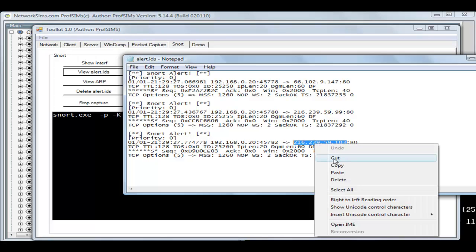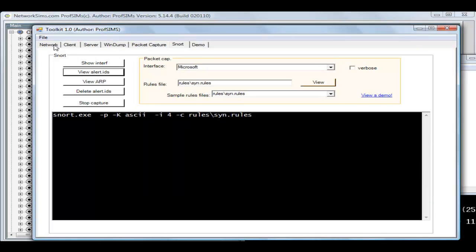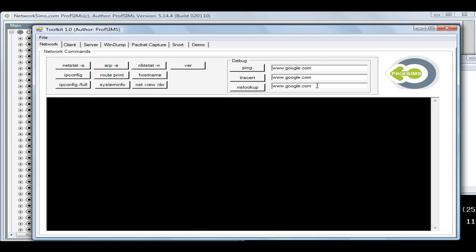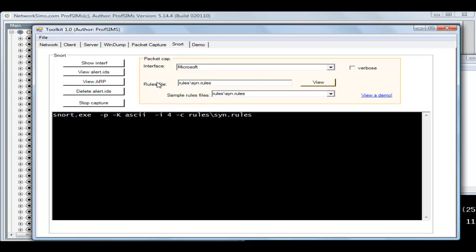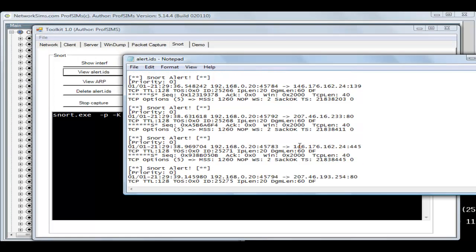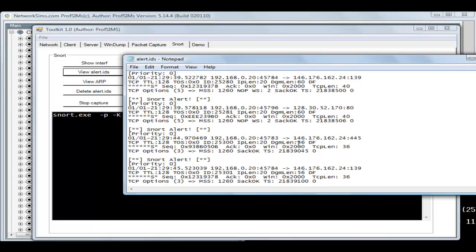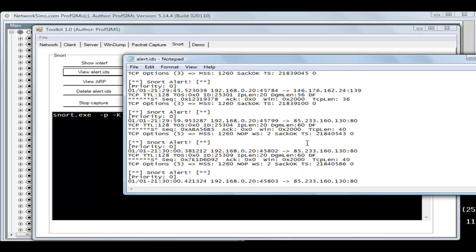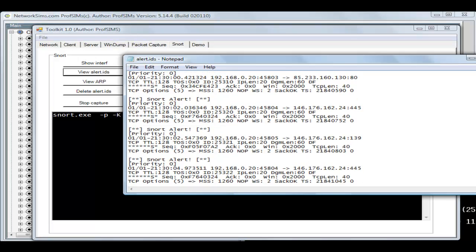So hopefully when we do a lookup on this, we should find that this should resolve to Google. Yeah, it's difficult to detect it, but this is the Google site. Okay, so we can use Snort to actually detect SYNs, and you can see here we're still receiving SYNs because the connection is actually still open.